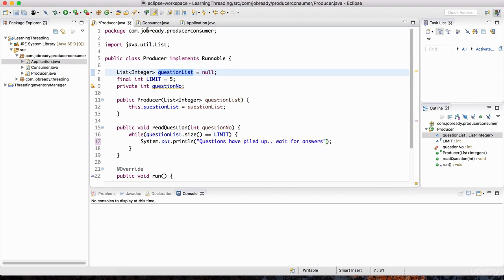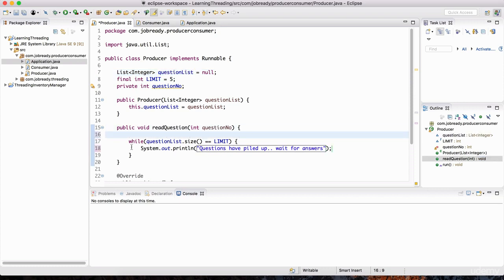So that's the idea. The producer is adding to this list up to the limit of 5, and then it has to wait until the consumer answers those questions and then removes them off of the shared resource called question list. So remember what I told you, when it comes to shared resources, we want to make sure we use the synchronized keyword. So I'm actually going to synchronize this block of code, right?